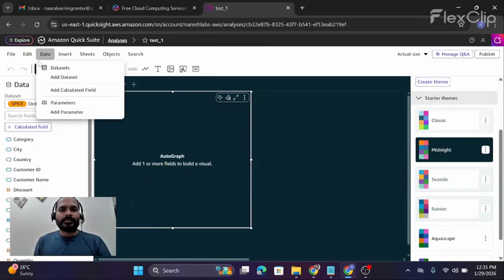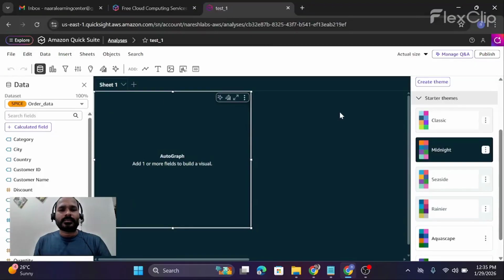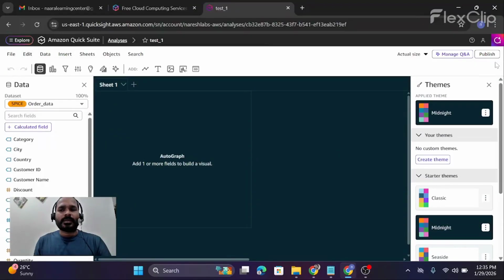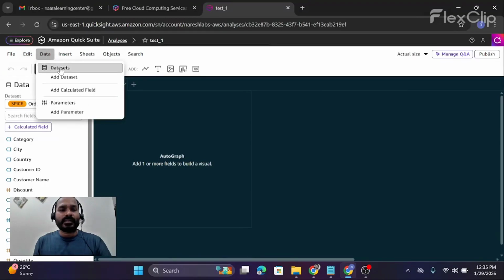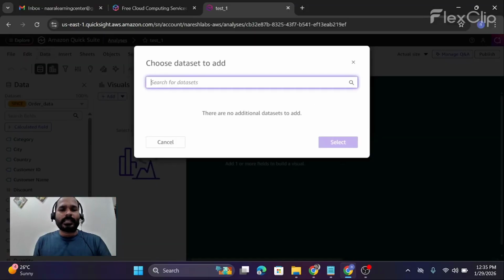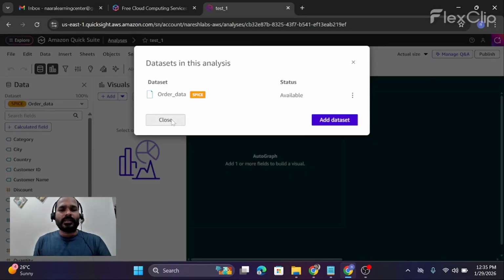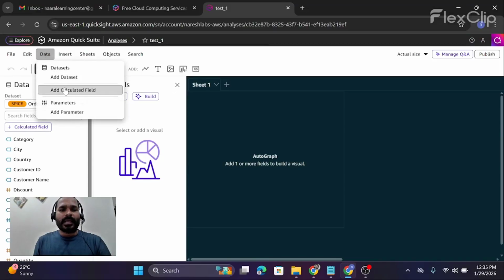Okay, then close this theme, and you can see the data part here. We already discussed data sets and add data set. Here, add data set. We have already added one data set from an Excel or CSV file. If you want to add one more data set, you can add it from the already loaded data sets. We can search here and add the data set to join with the existing data set. Okay, then add calculated fields and parameters.